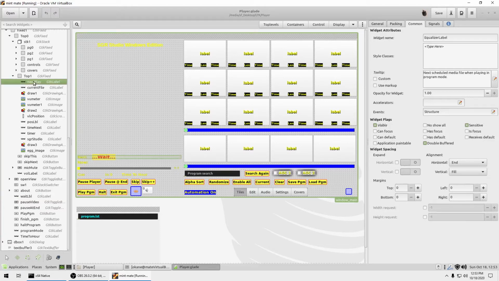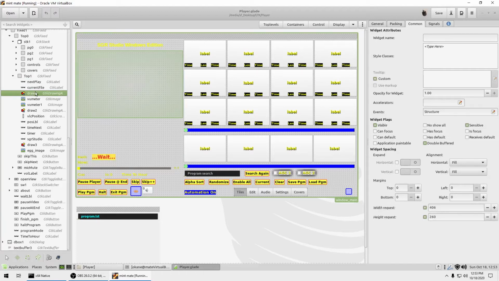All right, so we've got things like next play, current playing file, draw 1. That's a Cairo drawing area. That's the area where the frequency spectrum or the volume levels are going to be displayed.